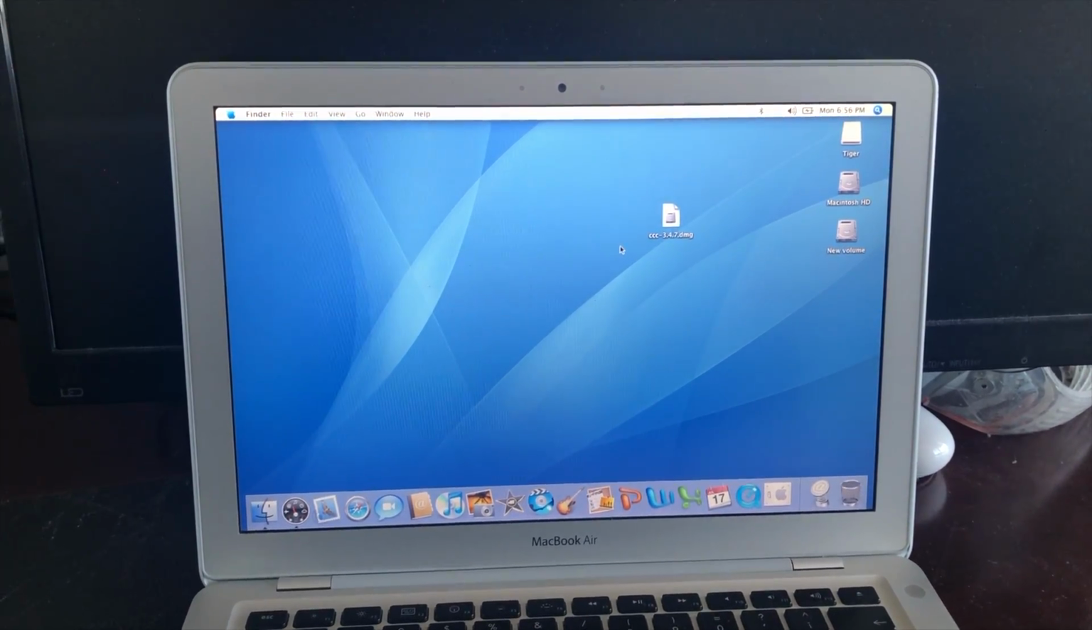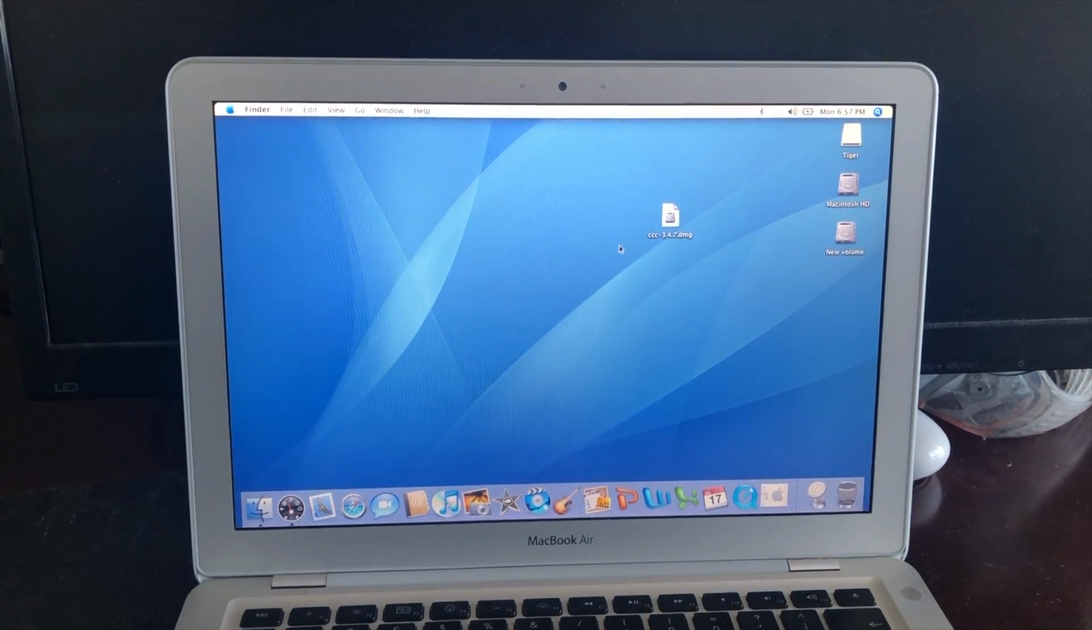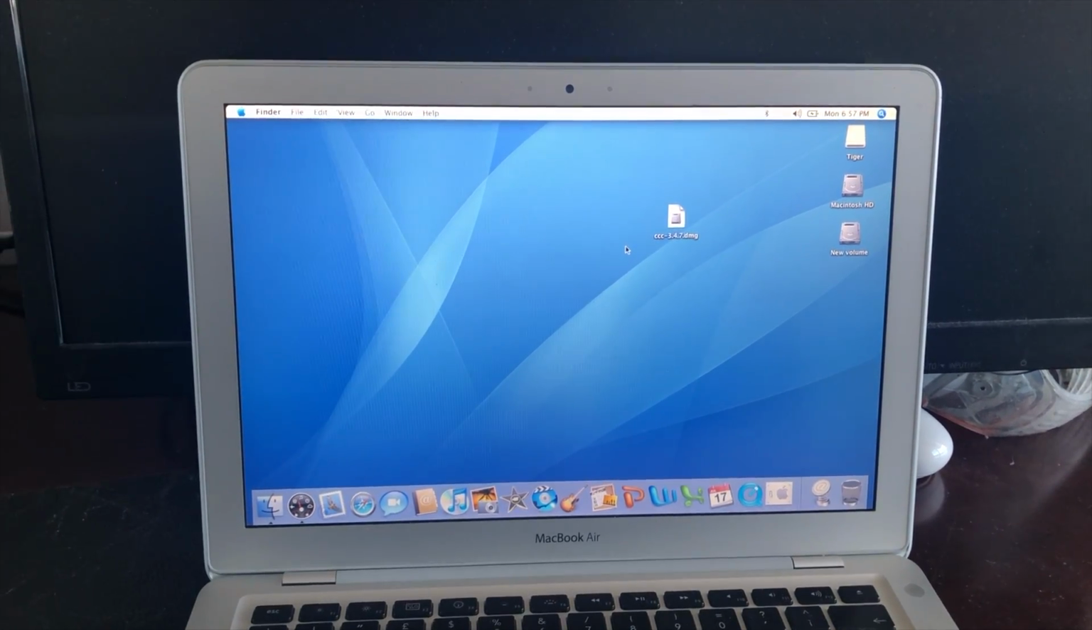So that was essentially running Mac OS X Tiger on an unsupported MacBook Air.